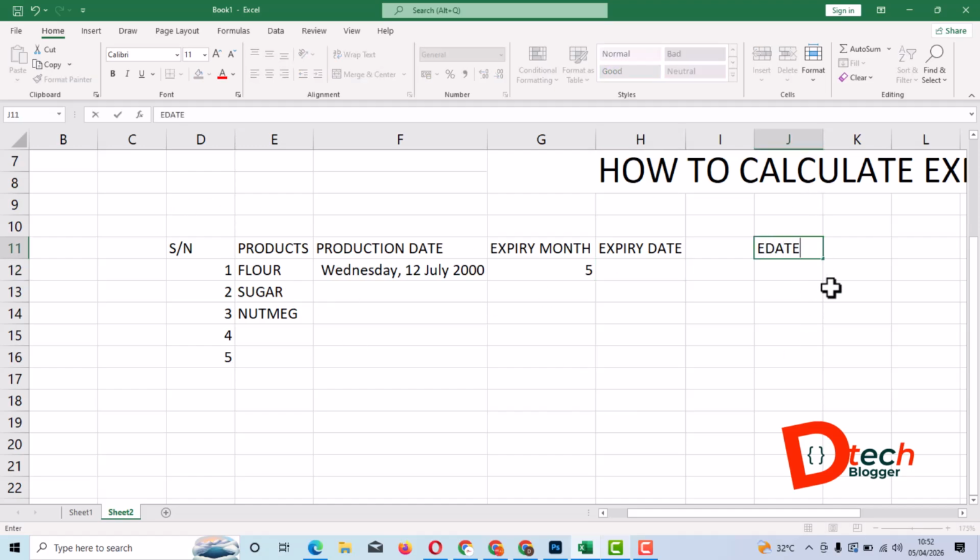It's called the EDATE function. This is what we'll be using, the EDATE function. Now, how am I going to get this? To get the EDATE function, the first thing you're going to do if you want to get a formula in Excel is to press your equals to sign, because without the equals to sign, you will not be able to get any formula that you want to use in Excel.